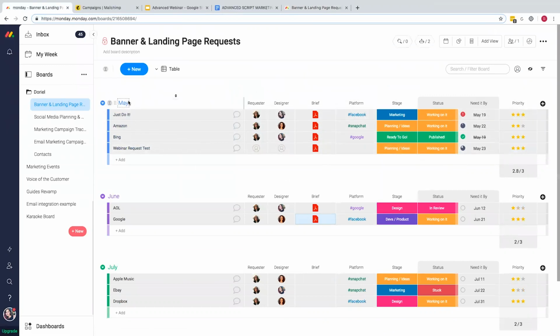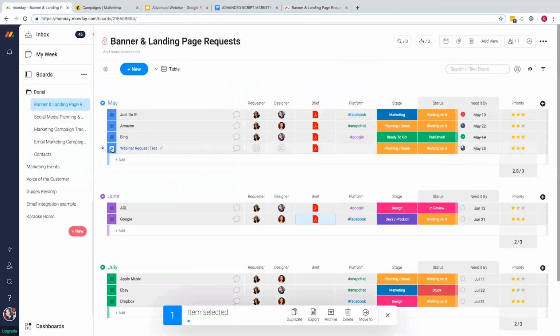And then it can be called ideas or requests coming in, and then I can just go ahead, take it, and move it to a certain group that I think is relevant for. In this case, it needs to be done by May, so I'm going to keep it in this group. I can move it to another board or another group, depending on how you outline your workflow.